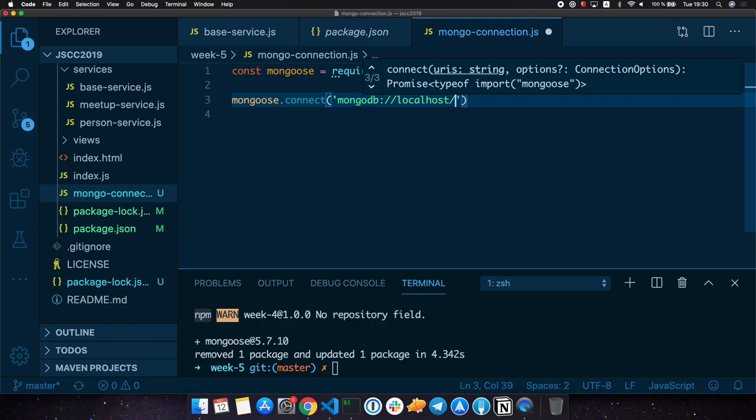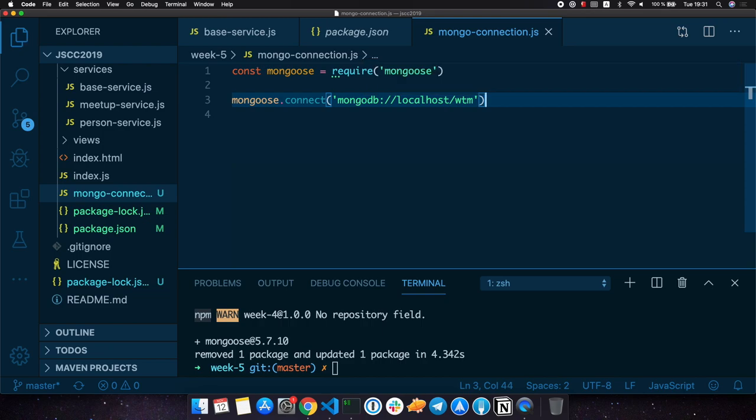As the last part of this address, we need to pass the name of the database. It can be anything. It's usually test, but we will call it WTM. In this case, it will create a new database inside our local database with this name, so we will be able to use it. It's also helpful to use a non-default name, because there might be different applications, and to separate them from each other it's better to have a separate one. OK.